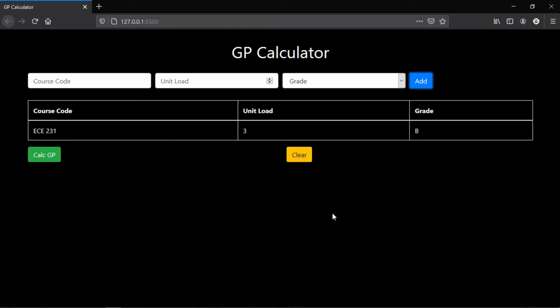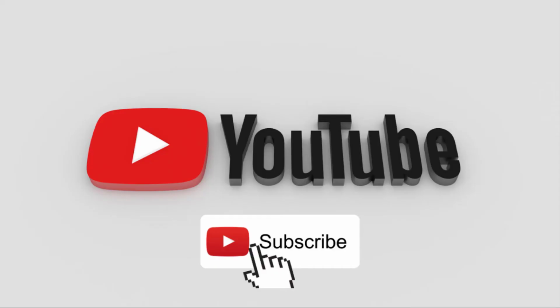So the next thing we have to do is to hook up an event for this button and this button. So we'll start with the calculate GP.